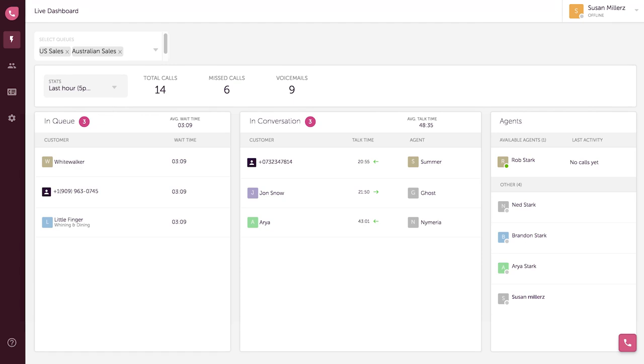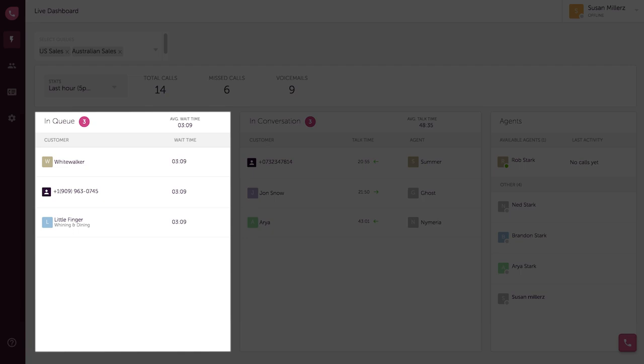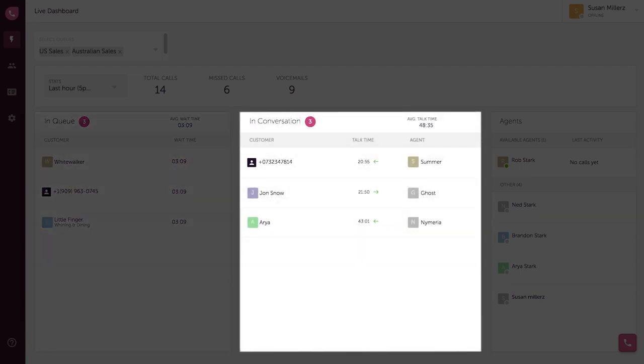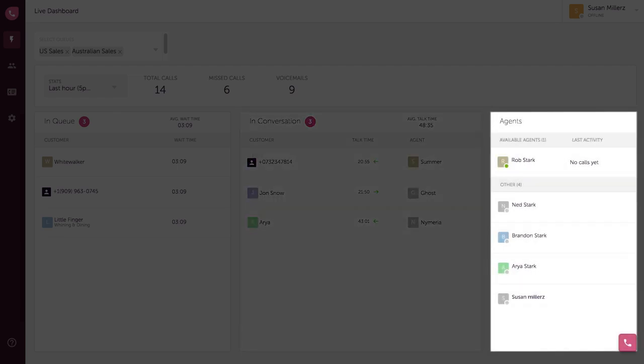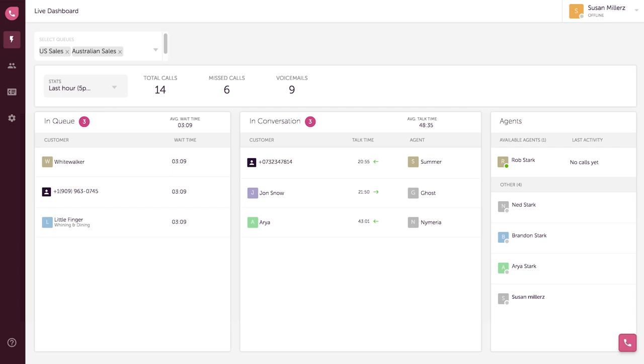Let's look at the Live Dashboard now. It shows you the callers who are in queue and their wait time, the ongoing conversations between agents and callers, and the availability status of all your agents. All the information you need to make sure your call center is working without hiccups.